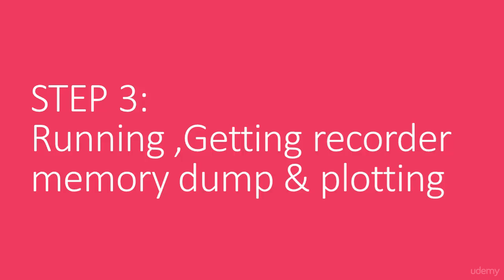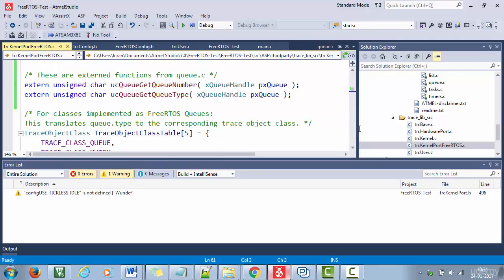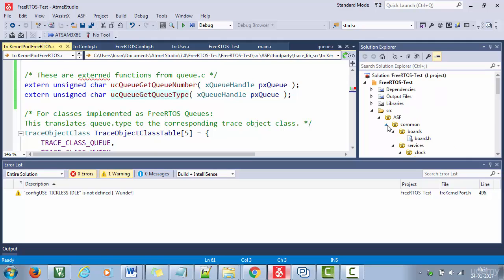Hey, welcome back. So in this lecture, let's get into our third step, that is running your FreeRTOS application and getting the recorder memory dump onto the file. Great. So in the previous lecture, we have successfully compiled this code, isn't it?